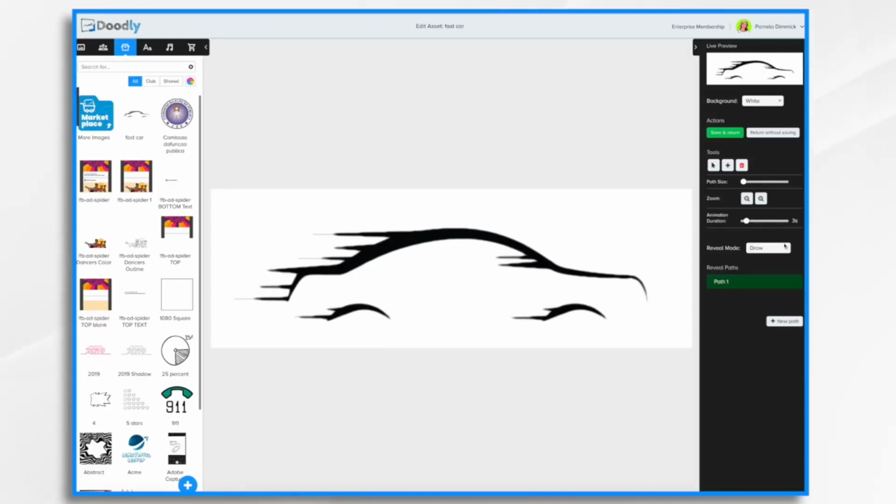The reveal mode, it's either going to be draw or fade in. I'm going to go for draw for now, and I'll show you fade in later. And then the reveal paths. So each stroke is a path. So right now we have one path.